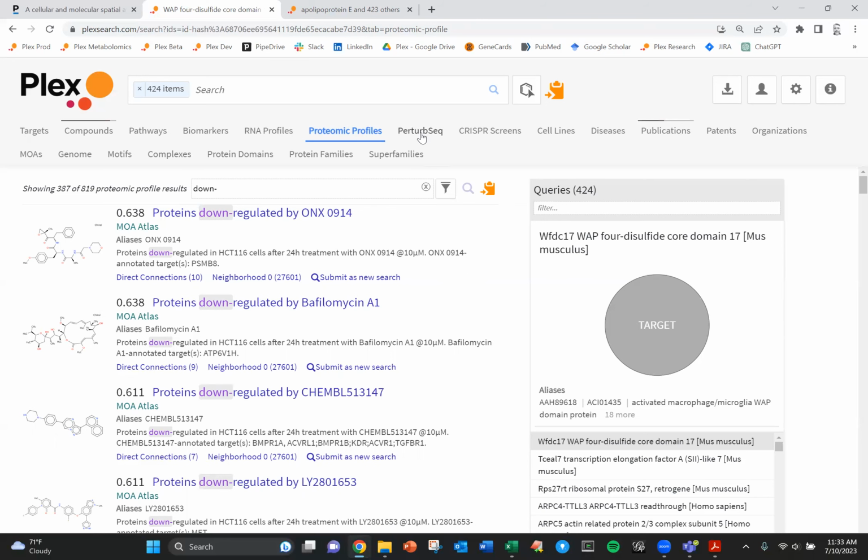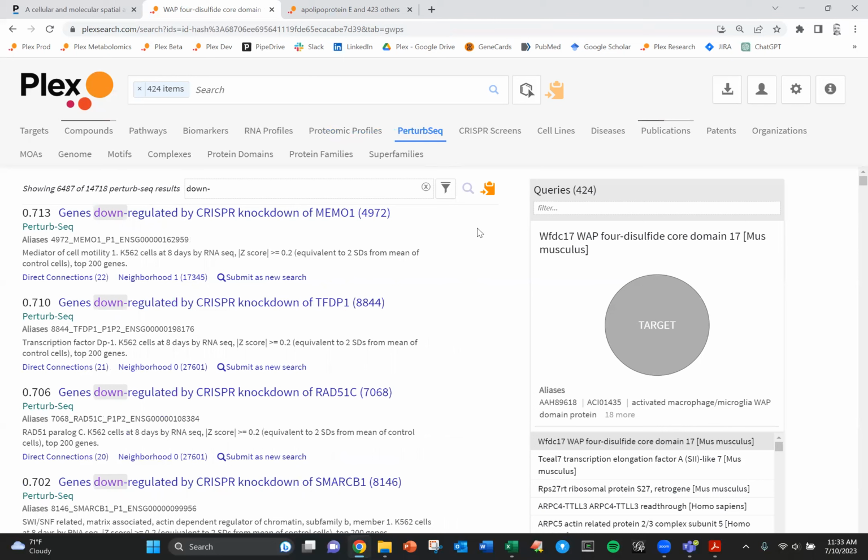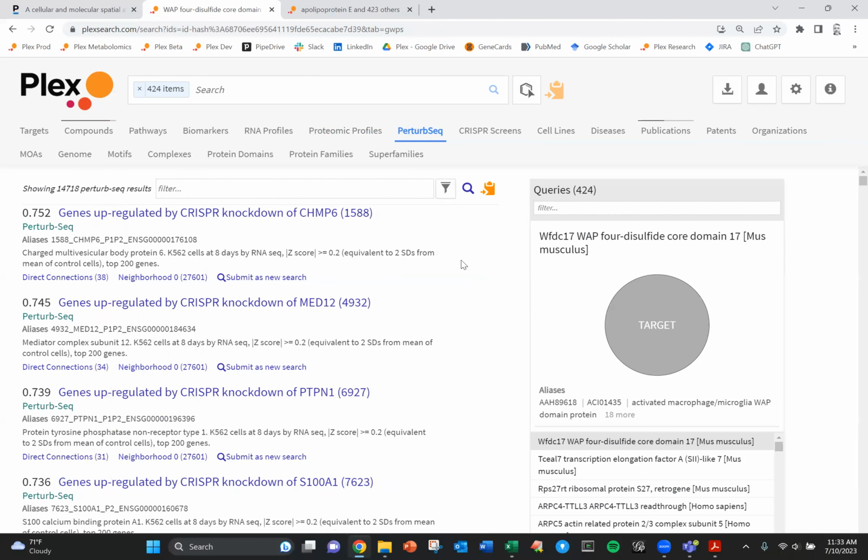If we move over to perturb-seq data, we can see that we've got genes that are modulating, so knockdown of these genes, and actually let me remove the downregulated. So the genes that are upregulated are similar. There's some overlap. 38 of these genes are also upregulated by the knockdown of CHMP6, which is involved in vesicular sorting, endosomes, lysosomes. So there's potentially some link to what we just saw maybe with bafilomycin. But here we're looking at the genetic level.